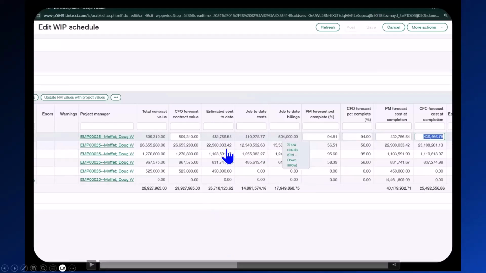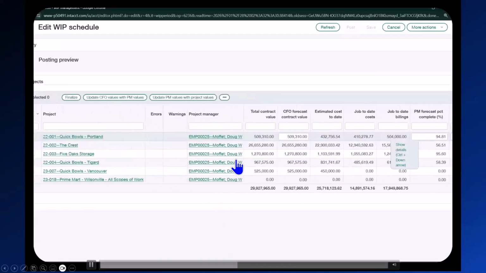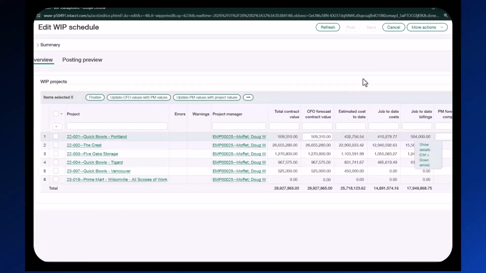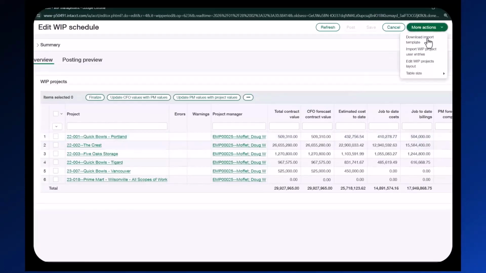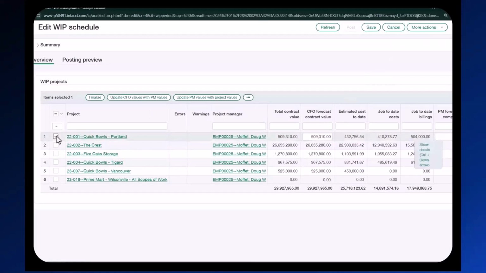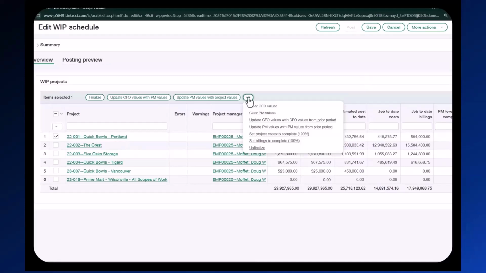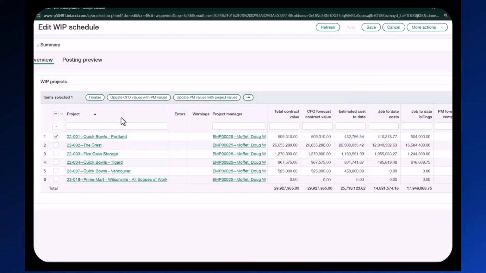Now, as we move forward, the project manager may also be allowed to import their entries via a file, by the way, and we can select a particular project and update the CFO values with the PM values if we feel that's appropriate. If that's not appropriate, we want to undo that. We have the option of undoing that action as well from the little sub menu there.